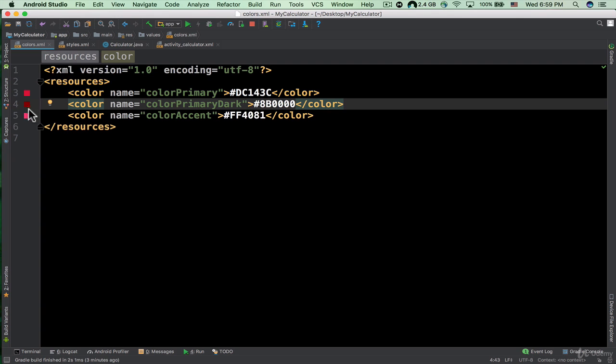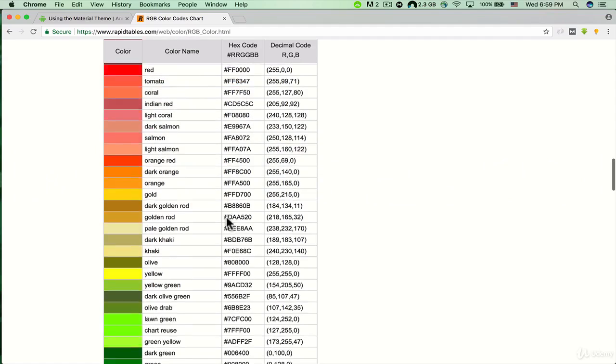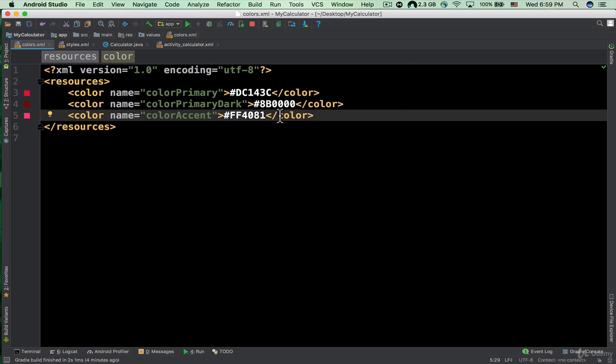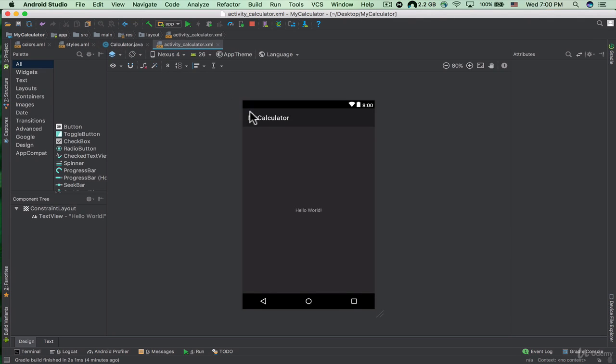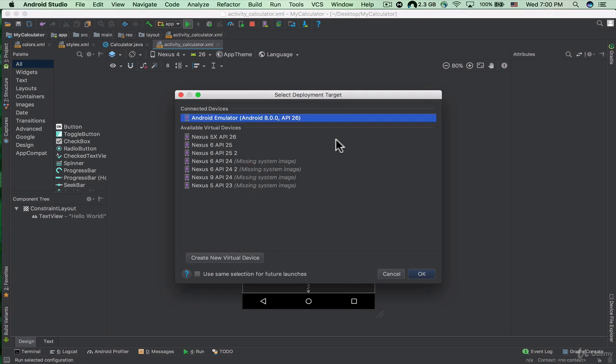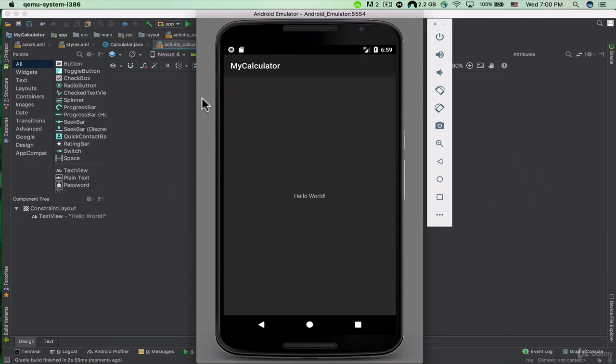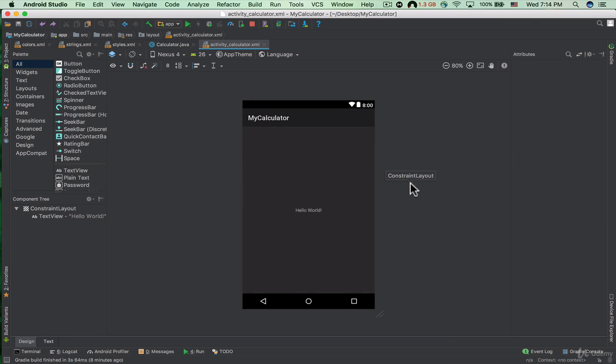And here we have this color accent. So let's open our web browser. Let's choose another color. Let's choose this yellow as the color accent and let's paste this value here. Now let's go inside this activity_calculator.xml file. As you can see, the changes are not reflected here. So let's run the app. Let me show you the emulator. So again, the changes are not reflected here also. So here there is a bug.